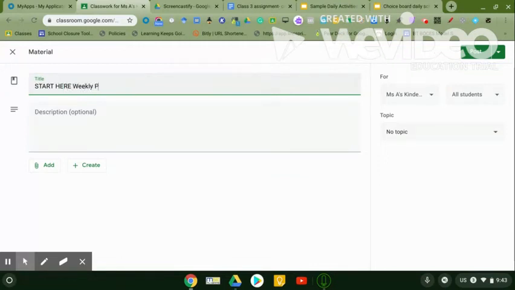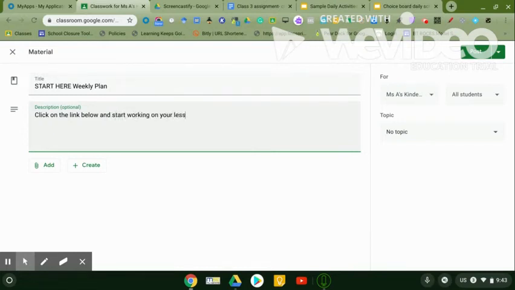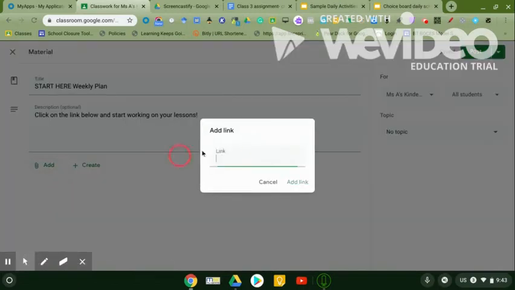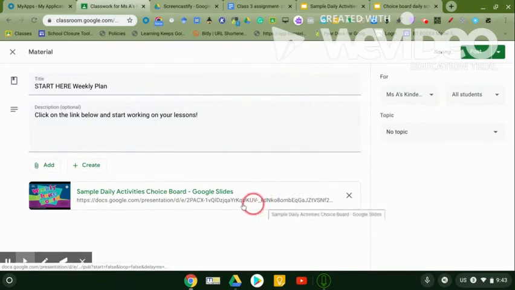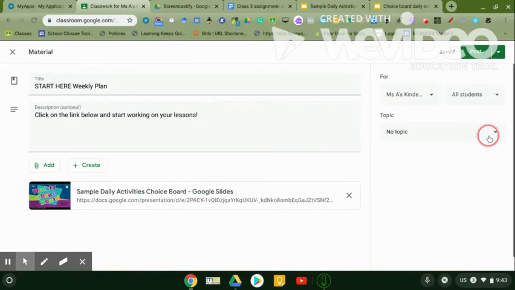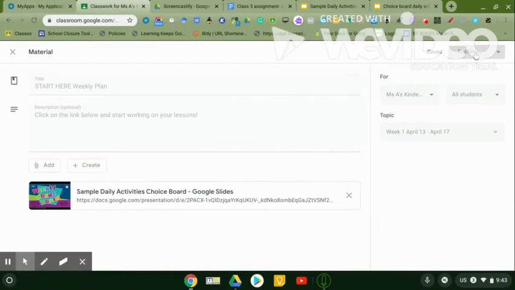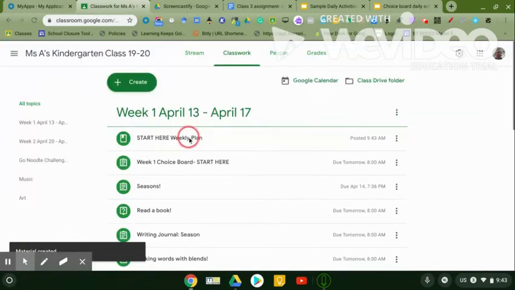weekly plan. And I'm going to say click on the link below and start working on your lessons. And then I'm going to add a link. I'm going to paste that link I grabbed from the published. And here it is. So when I go ahead, and of course I'm going to pop this into my week 1, when I go ahead and post this, what's going to happen is they're going to have start here.